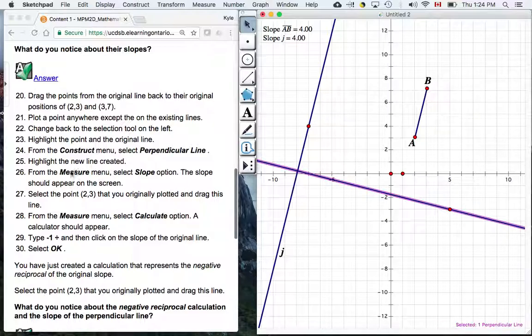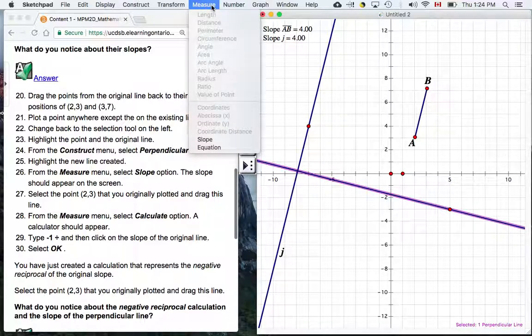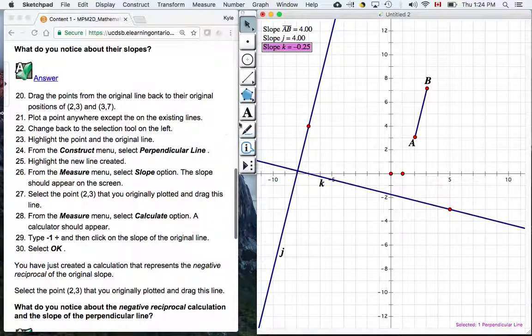Okay, highlight the new line created. From the measure menu, select slope. So we're going to measure the slope of this new line. That's line K, and its slope is -0.25. Okay, so one thing you need to notice here about the slope of K compared to the slope of J is that the slope of K is called the negative reciprocal. It's -1/4. So the slope of J is 4, and the slope of K is -1/4.